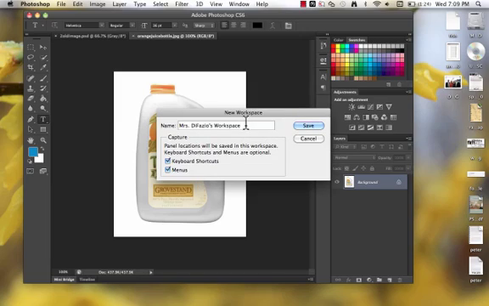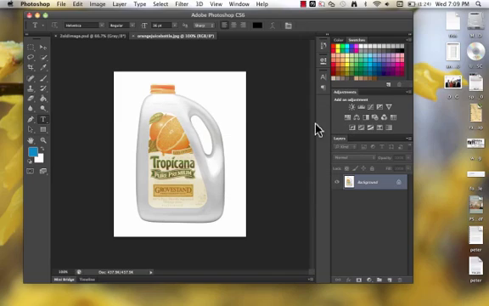Nope, the workspace name cannot use a period. Okay, there, so then that's saved.